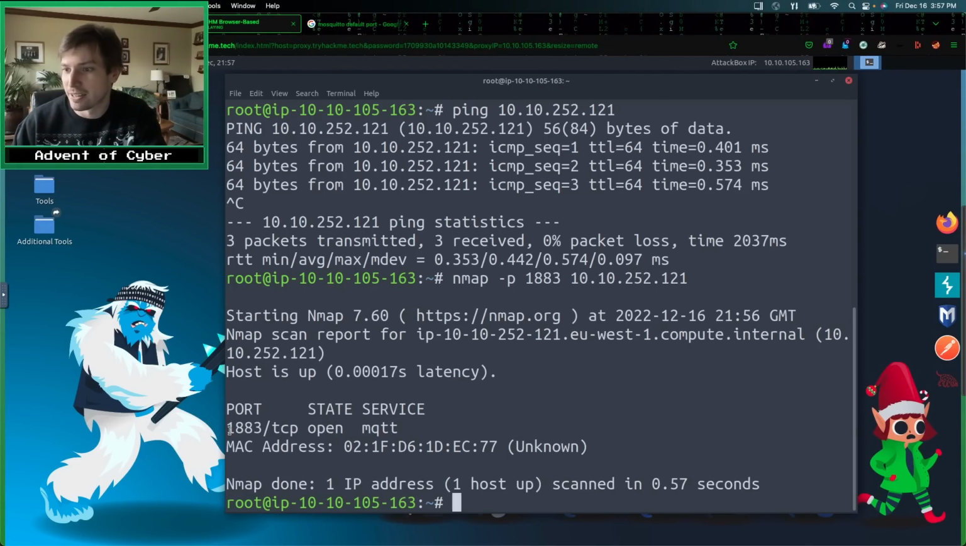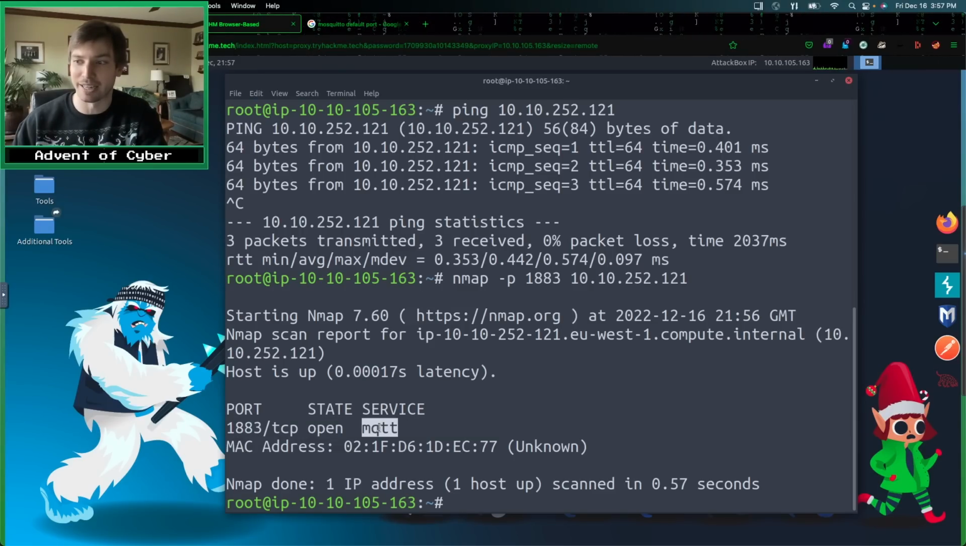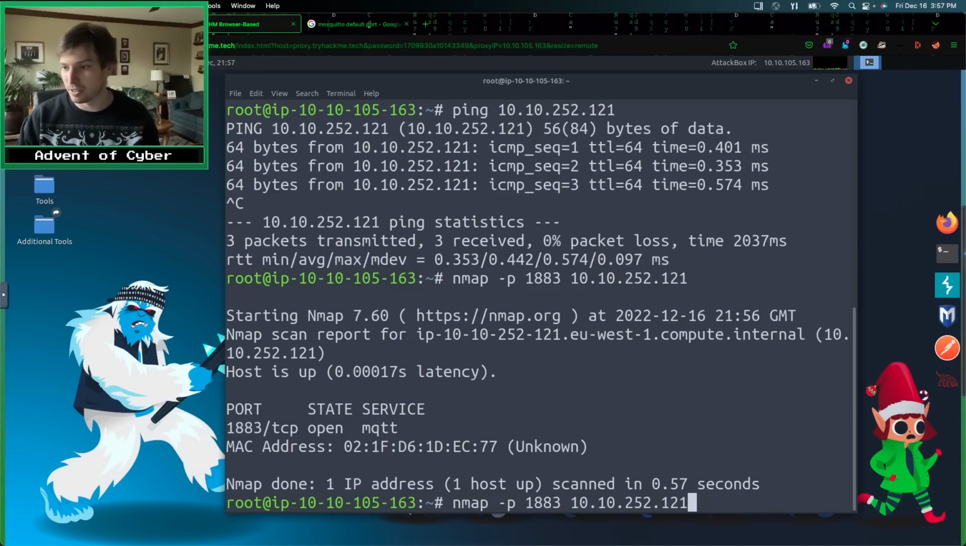And we do see that port 1883 is open on the target, and Nmap is identifying it as MQTT, which is a little bit misleading because Nmap, by default, is not doing any kind of service discovery or anything like that. All it sees is that 1883 is open on the TCP side, and it knows based on its own database that the most common service using that port is MQTT. If we want to do service enumeration, we have to add -sV.